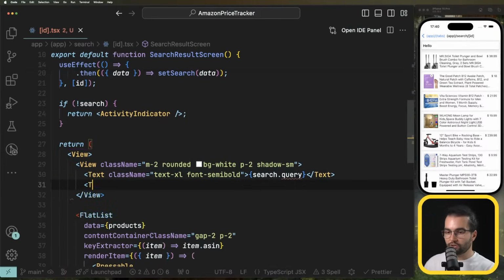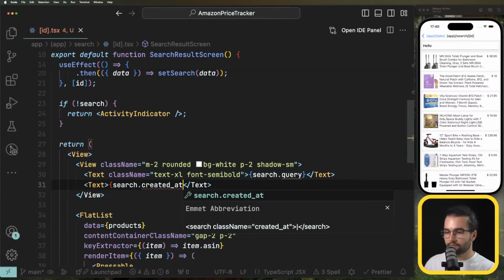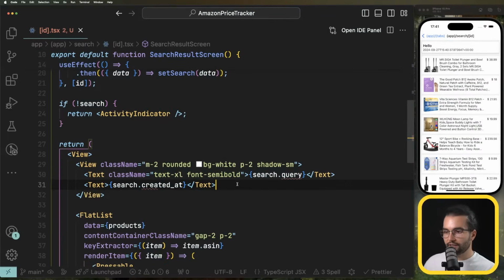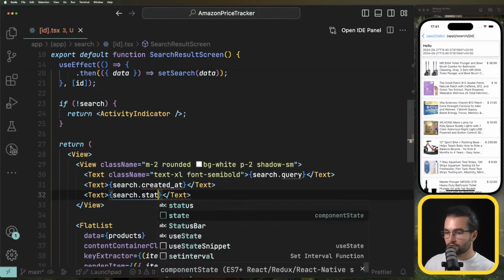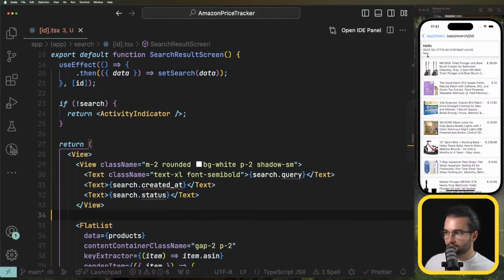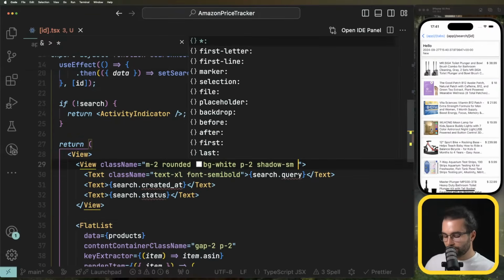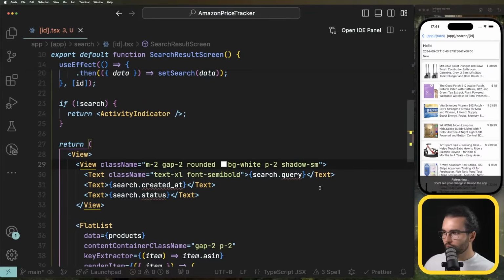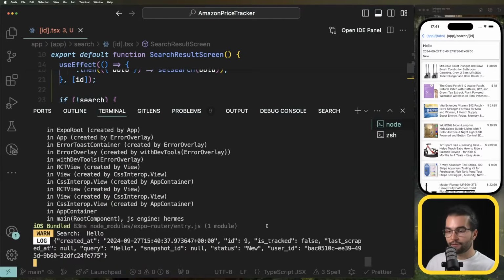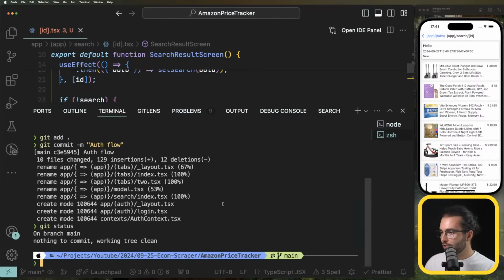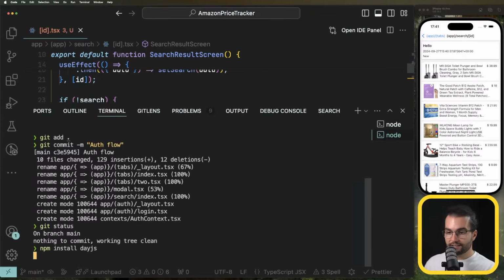And maybe you can even do text search.createdAt, when it was created, and maybe also the status, search.status, all information about the state of the search. It's new. I can do here gap 2 to add some spacing around, and I can also format the search using the dayjs library. So for that I can simply do npm install dayjs.